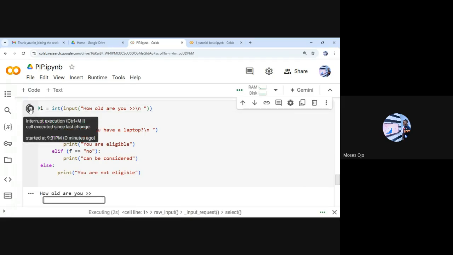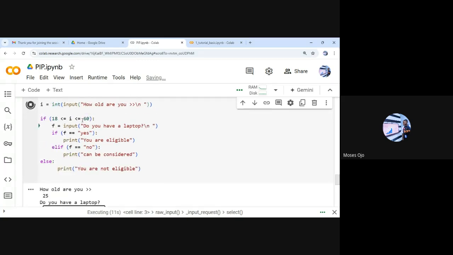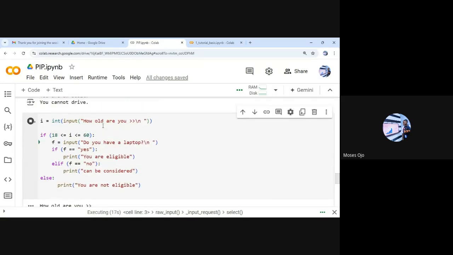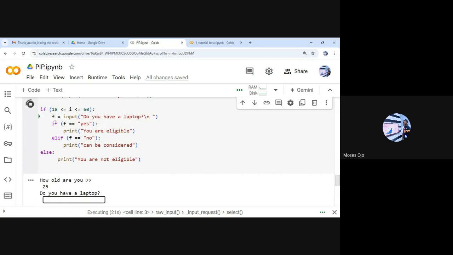Let me run it again and put something like 25, that I'm 25 years old. All right, 25. Then enter. You can see the first if statement was satisfied already. I'm between 18 and 60. That's 25. Python will now ask me again, because the second thing is if f, because f is input: do you have a laptop?